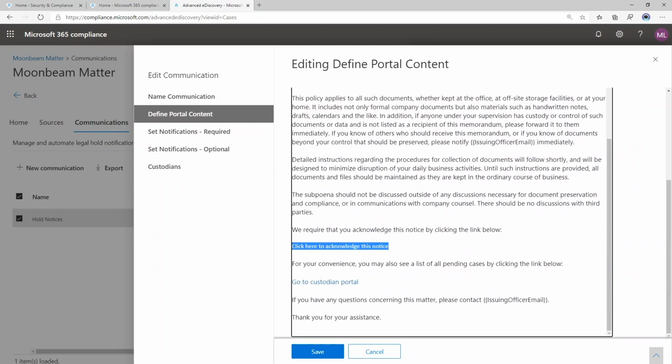One of the important things here is the acknowledgement link. So the custodian that receives this actually has a link embedded in the email that they can click that comes back and registers that they have received and are complying with the hold notice. For those custodians that have a large number of matters that they're routinely involved with, there's actually a portal where they can go and see all of the different cases that they're associated with.